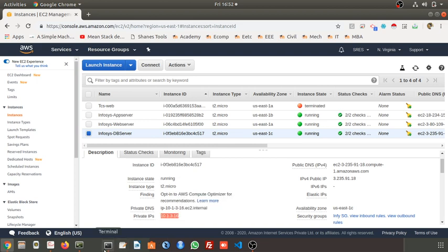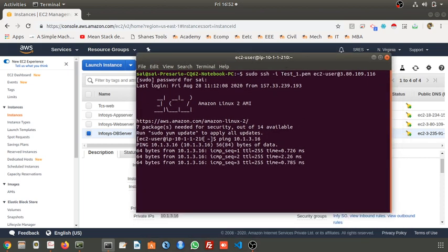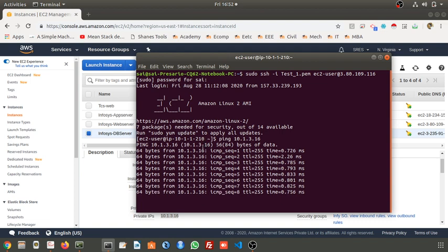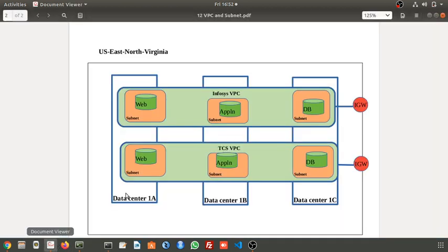Now we have to ping this. Yeah, now we are getting the response. See, from 10.1.1.210 to 10.1.3.16, this web server and DB server are communicating with each other. Why? Because these are in the same private zone. So that's why communication is established.